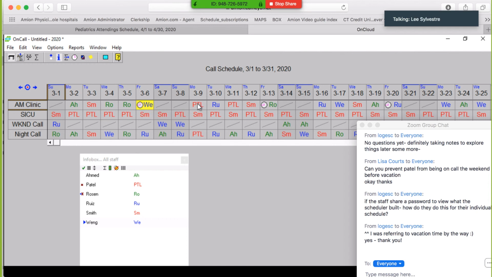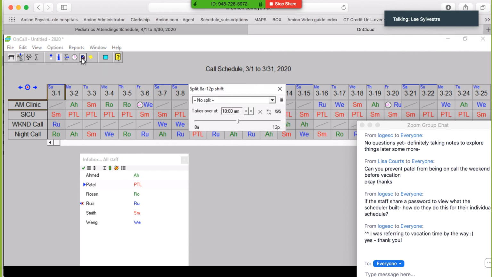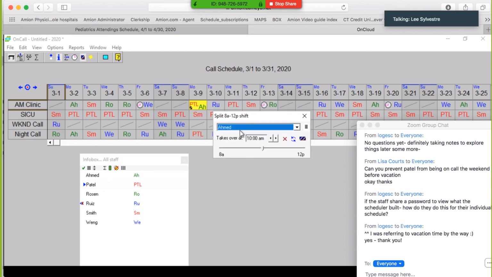We can split a shift. If Monday the 9th, Patel is working AM clinic but can't work the entire thing, the split shift icon lets me choose a different person to take over. Ahmed will come in halfway through at 10 a.m. or at whatever time I designate and kind of take over for Patel. You can split a shift 3 ways as well if you need to.